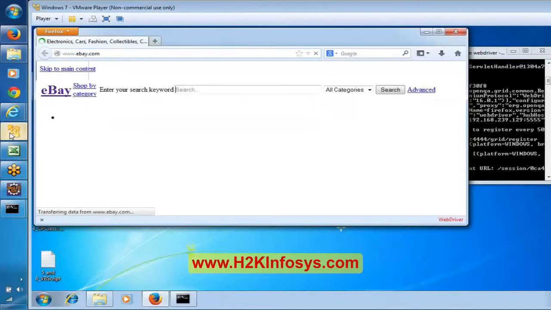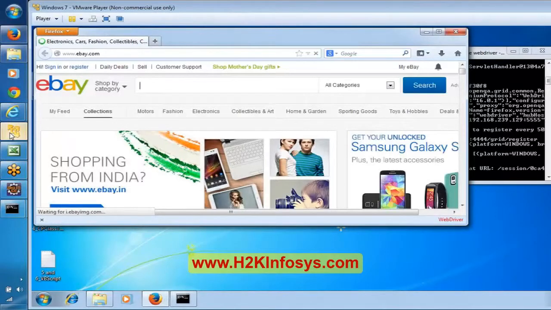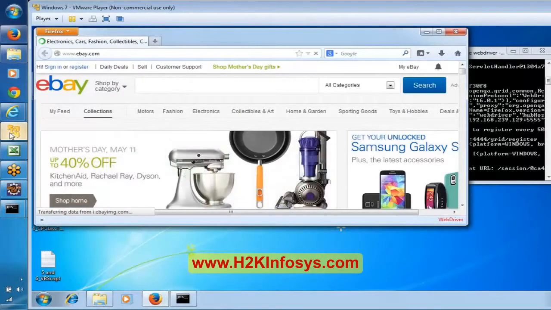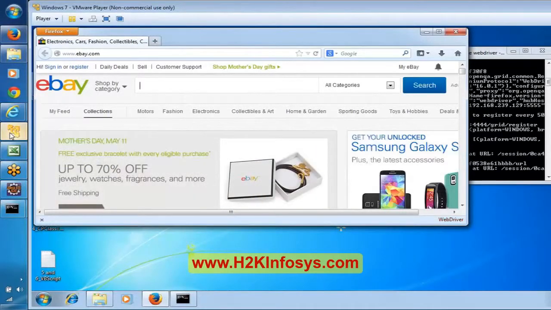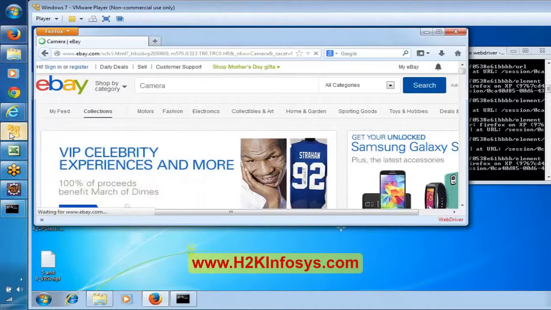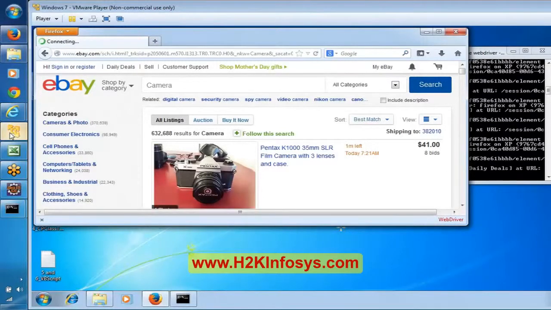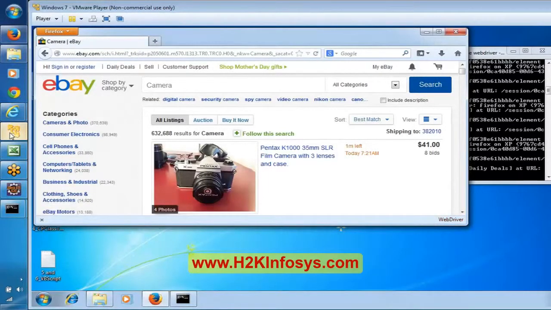Let's see here. Can you observe here? It is opening ebay.com. Actually, we have registered it as 16.0.1, but still it is executing as we have a Firefox browser. Now, can you see here? It is executing in my virtual machine. Okay, the execution is happening in the virtual machine. So, like this, we can execute a script.